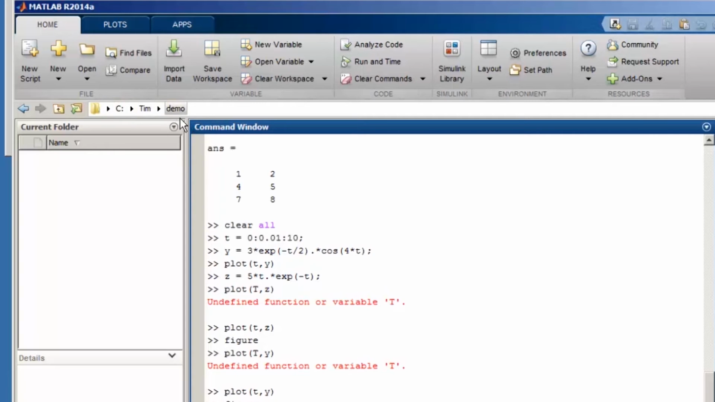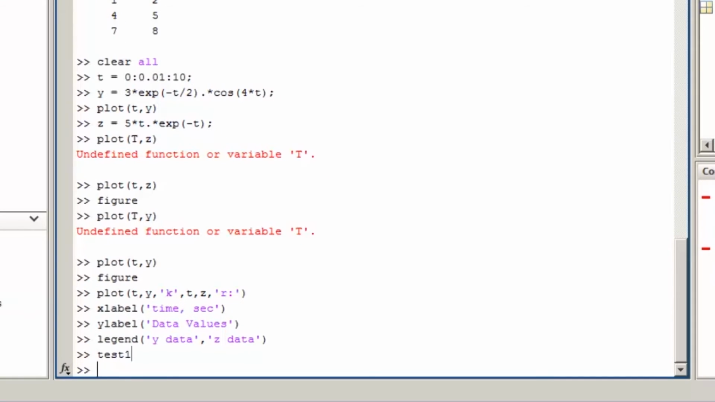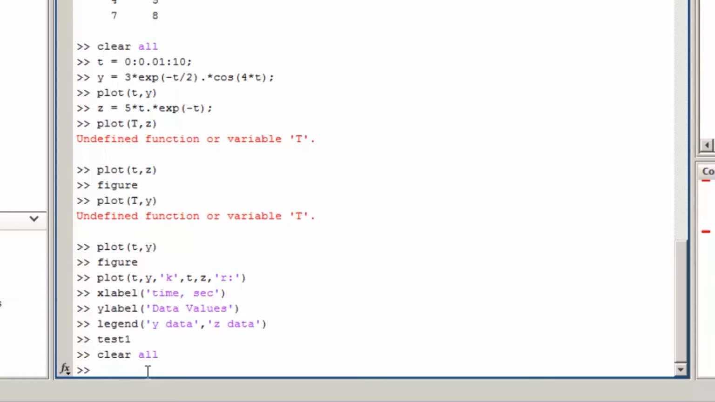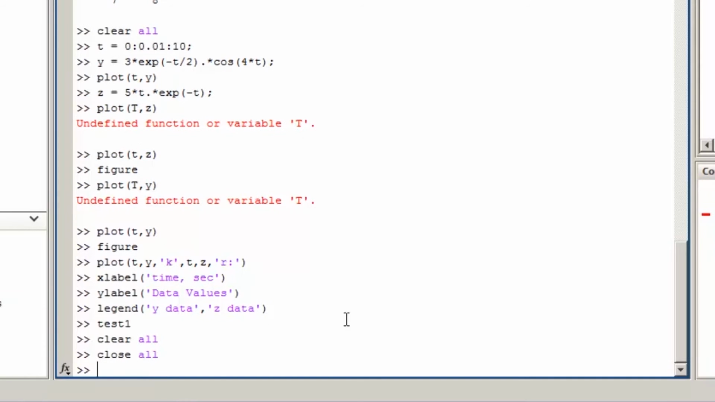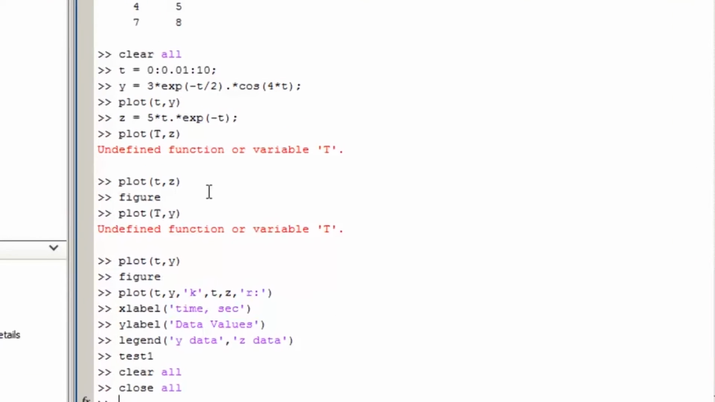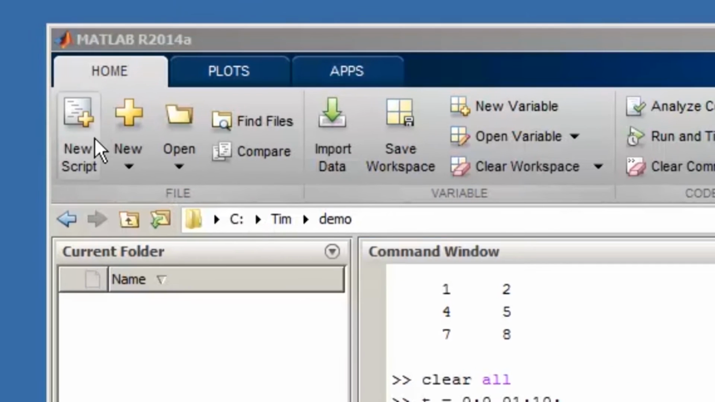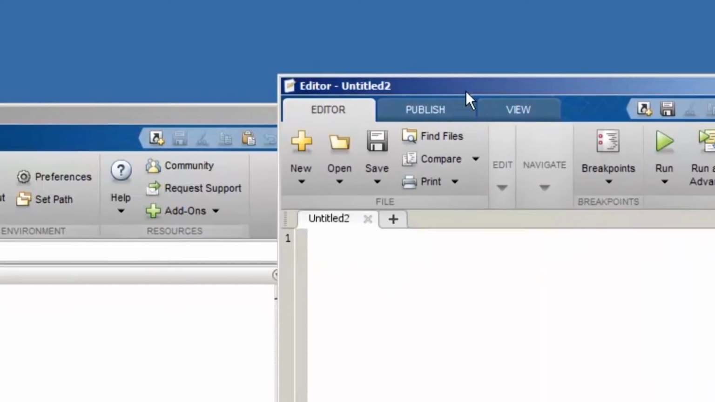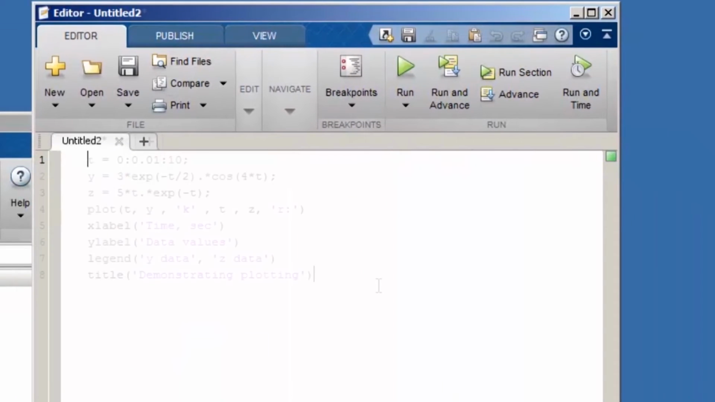I'm going to use a script file to create the same functions and plot as I did in my previous demo. So before I create the script file, I'll get rid of my old work. I can clear my workspace by typing clear all. I can also close my existing figures by typing close all. Now I'll create a script file by clicking on the new script button. I'll create the same functions and plot from my previous demo.